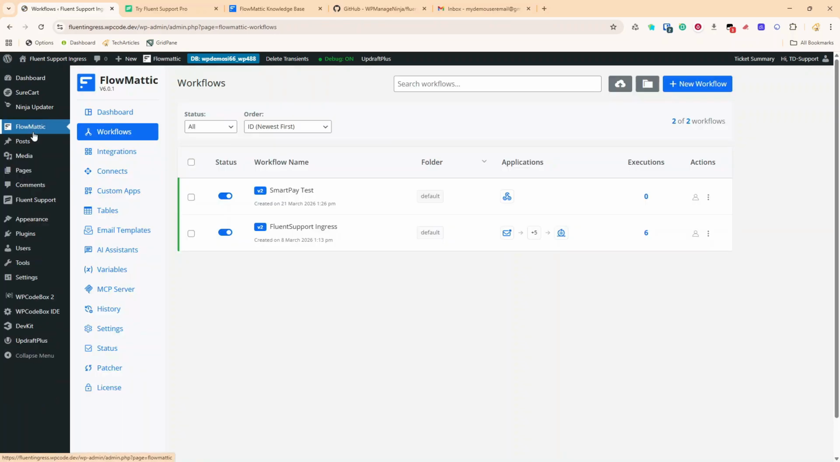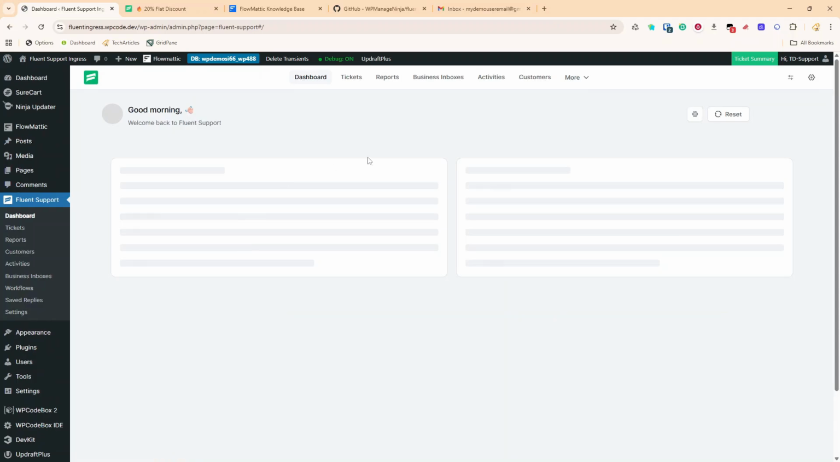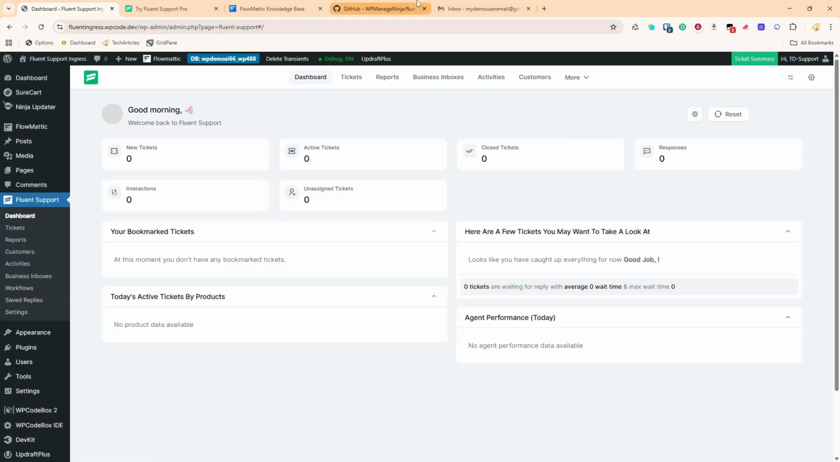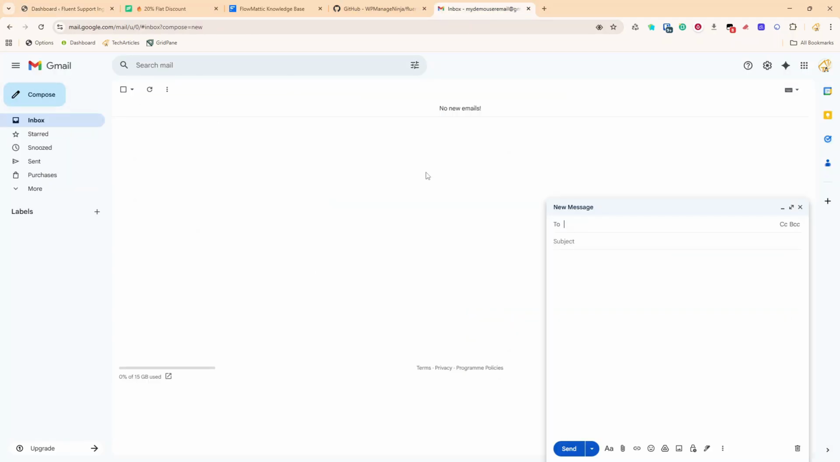I'm going to go to Fluent Support, and currently there are no tickets here. And I've set up a dummy email account called Support Desk at Tech Articles. And this is an ingestion test. What I'm going to do here is open another tab and get some Lipsum. I'm just going to generate myself some, and copy one in here.